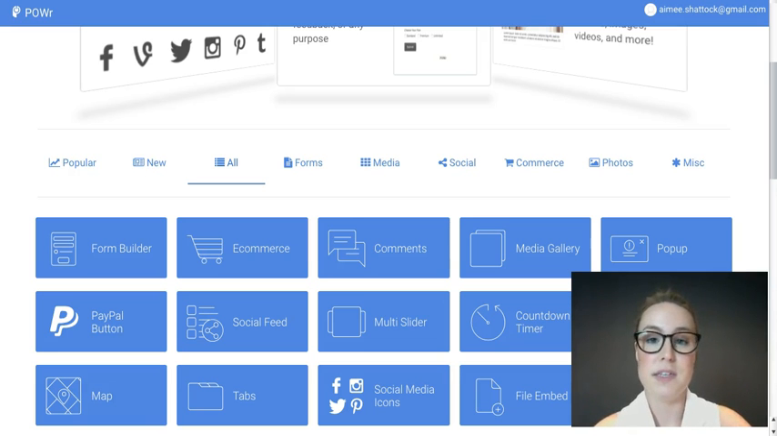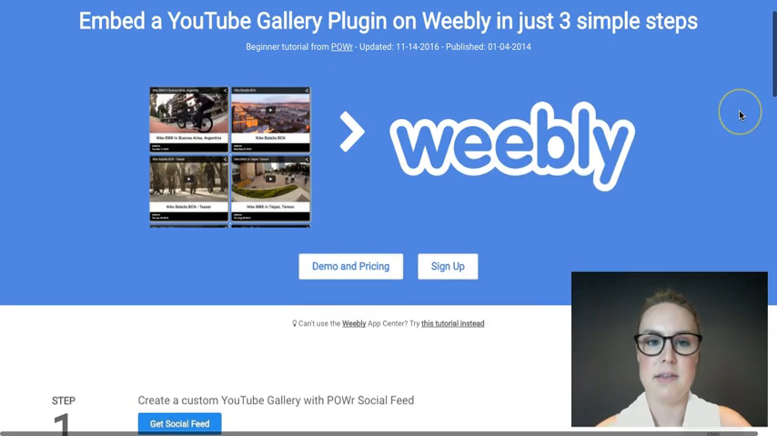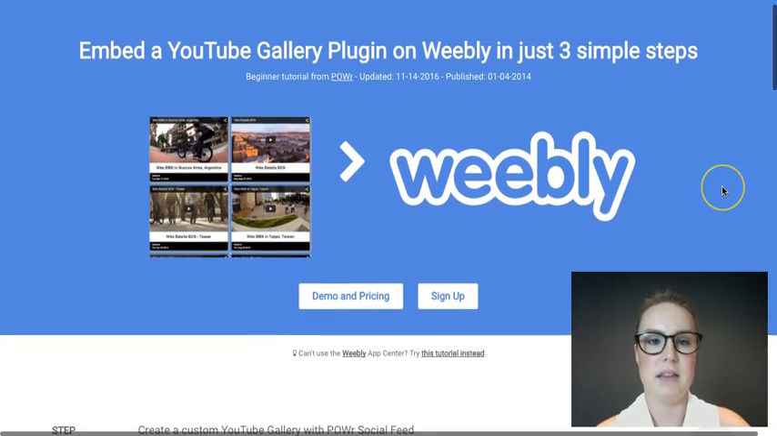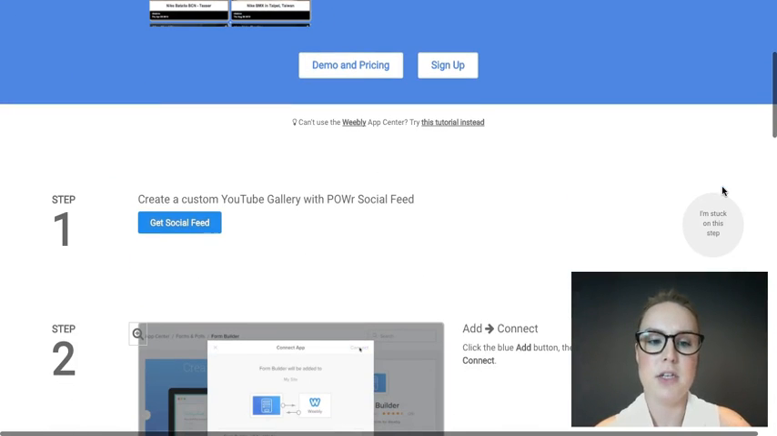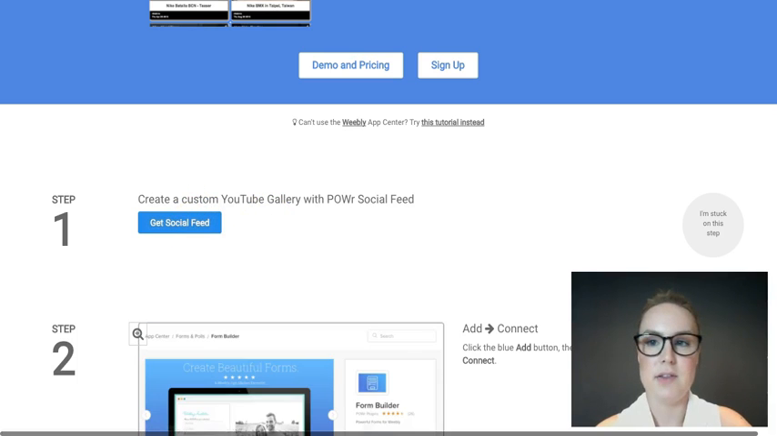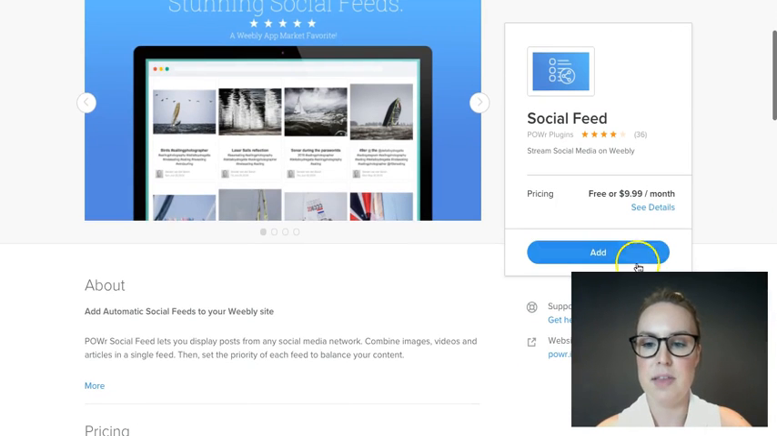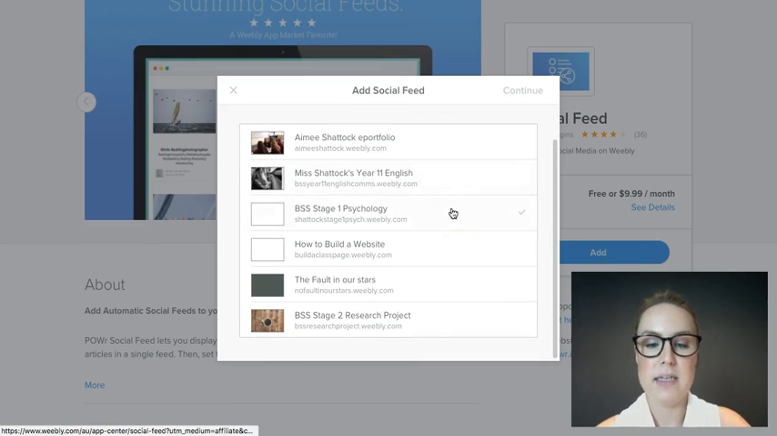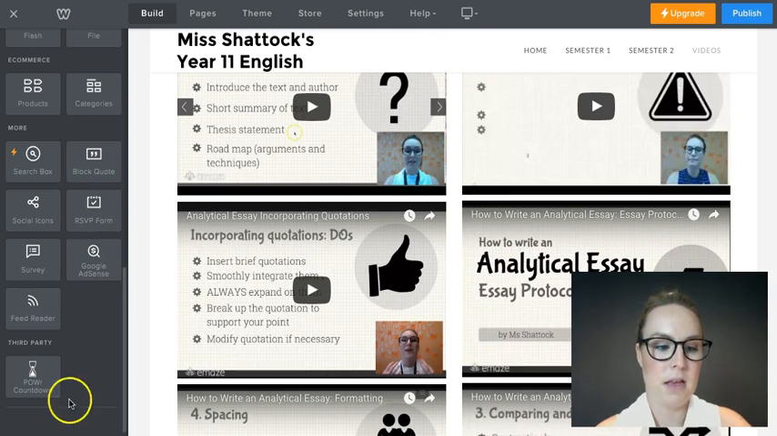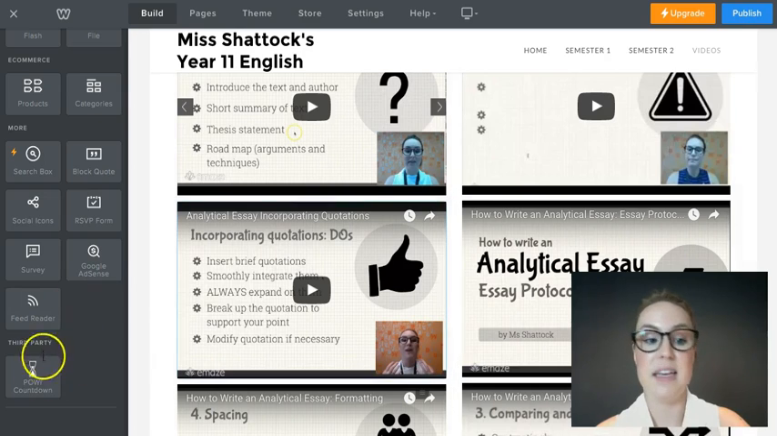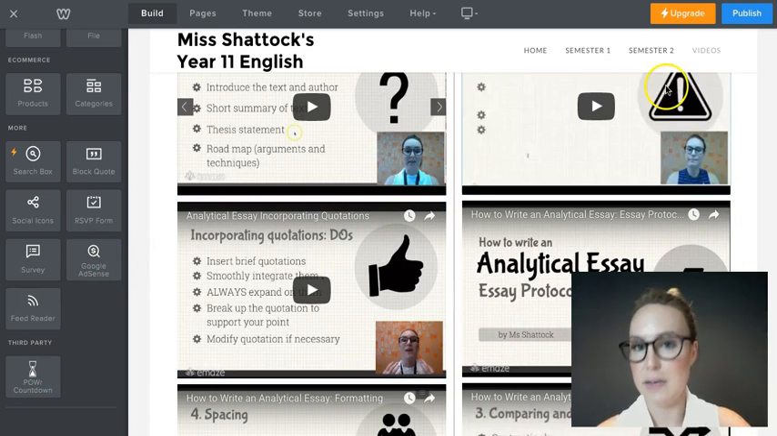This process used to be very, very simple. All you would have to do is find the part where it says add the YouTube gallery to your section. You would click get the social feed, then click add, and that would add it straight into your website. I'll show you what it looks like on mine: it will be an extra plugin that just sits down here, and it's a matter of dragging and dropping that onto your page whenever you want it.